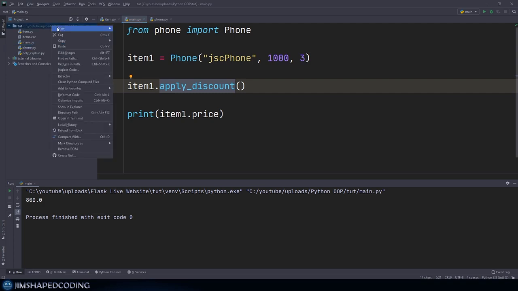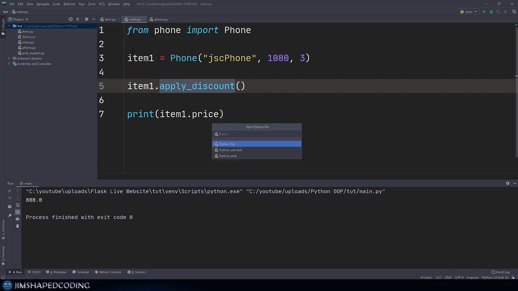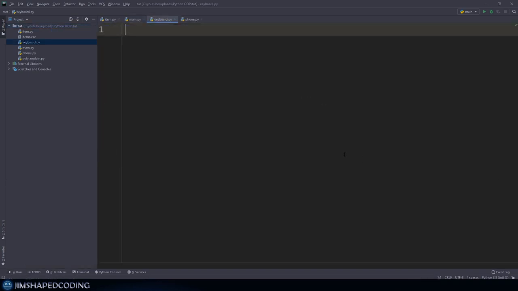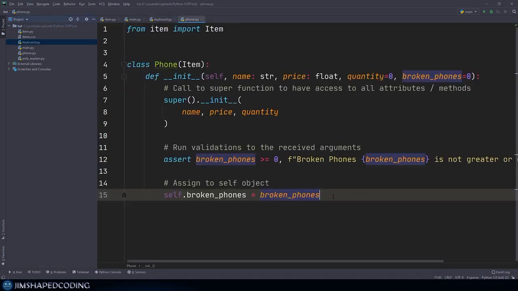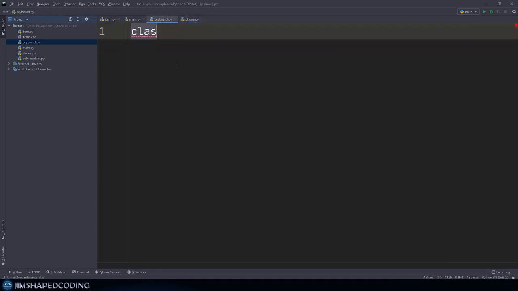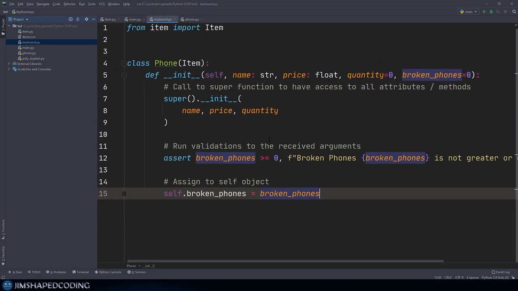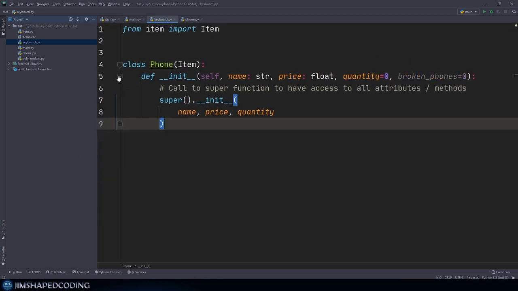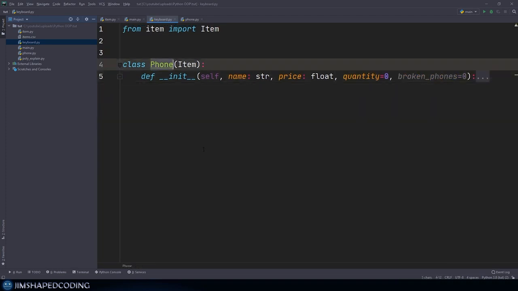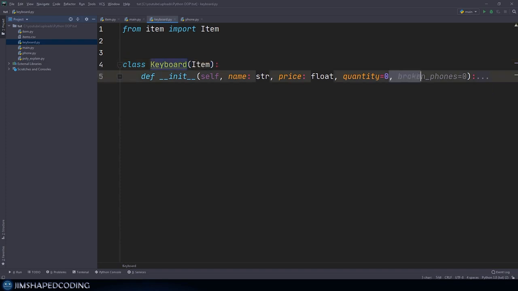Now, to show you that, let's try to create one more class that is going to be identical to the phone class. I'm going to create a keyboard file, and then I'm just going to say class. You know what, before that, let's go to phone and copy everything from here and paste this in like that. I'm going to get rid of those lines, and I'm just going to leave the init as it is. I'm going to change the class name from phone to keyboard, and I'm also going to delete that attribute that we don't need, broken phones.